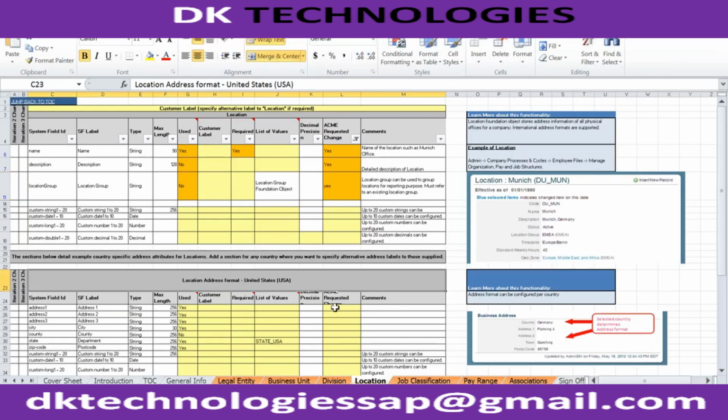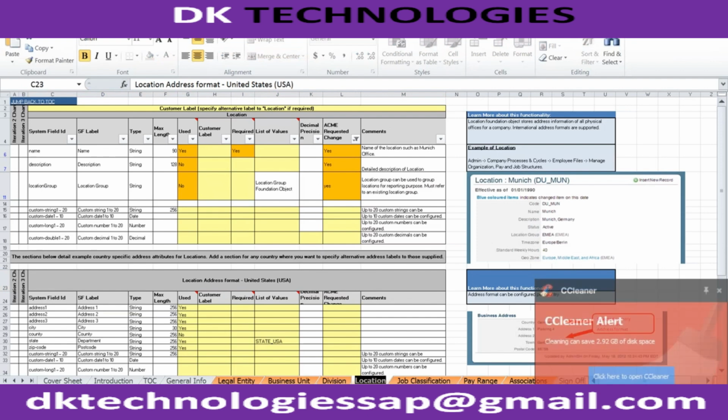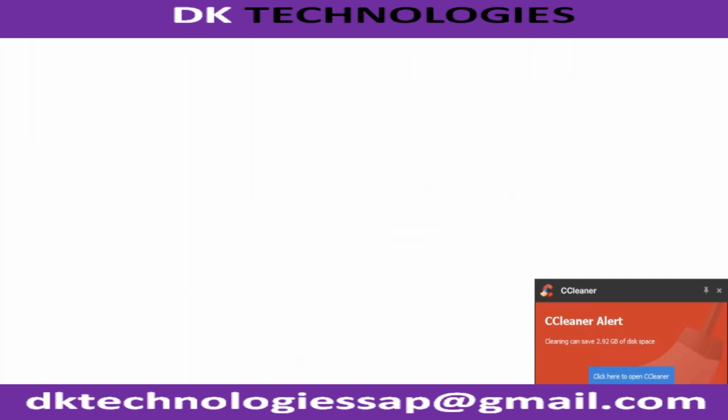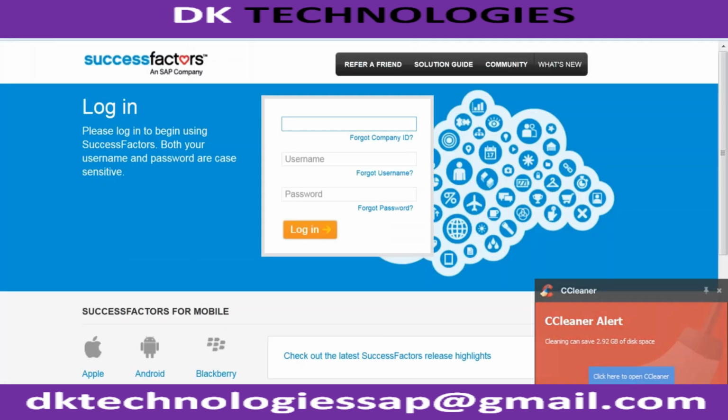Okay. So coming back to your location. So these are the changes that we need to do, right? So how your location is going to be populated as of today is, let me log in here.